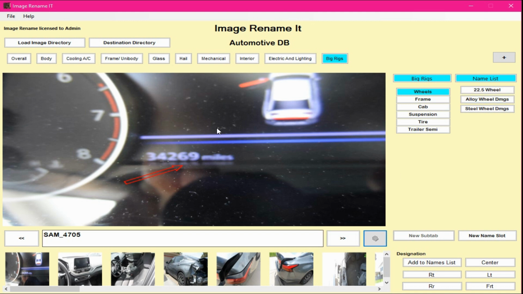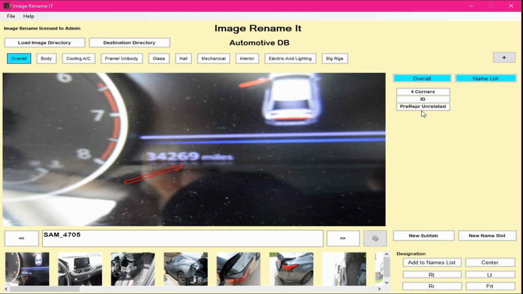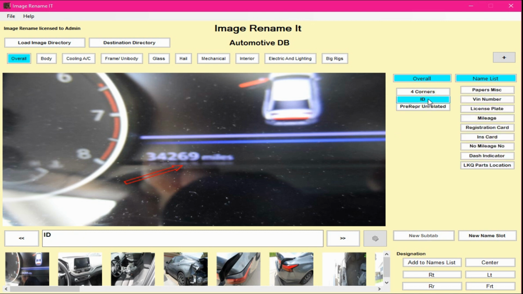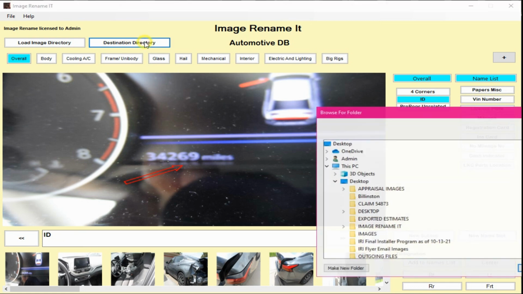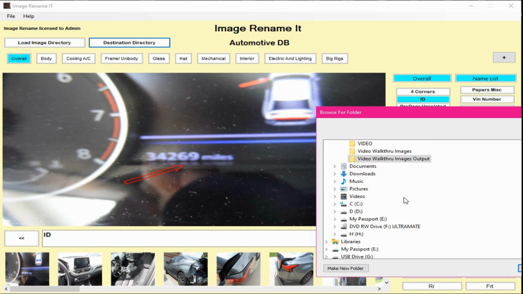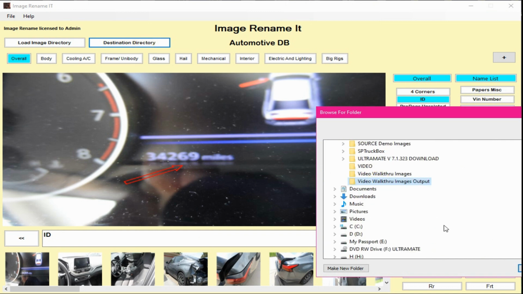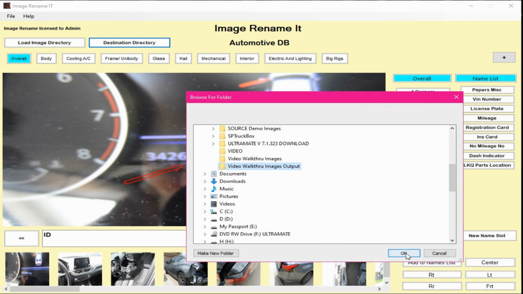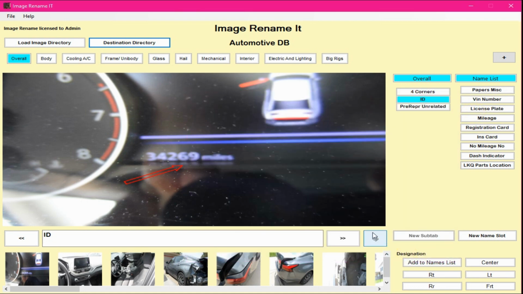Now, as we've seen here, we're going to go back to overall. Since this is an ID for our mileage, we're going to wipe out the camera name. We're going to put in ID, and we're going to select mileage. However, we have already selected our output folder, which is required. If you do not select the output folder, you cannot use the annotations button. It won't open.